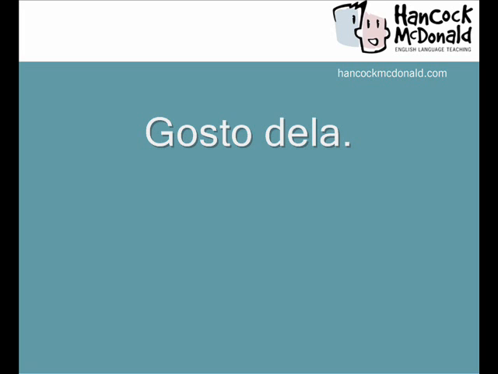You could say "gosto dela" with a kind of emphasis on the "dela." This doesn't happen in English normally. In exceptional circumstances it can, but normally it doesn't. Why is that? It's because there are certain kinds of words in English which are not emphasized and certain ones which are emphasized.